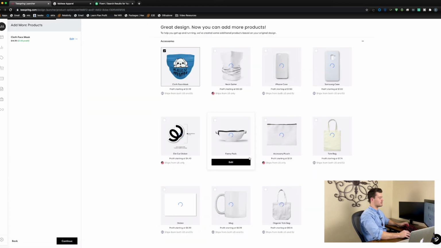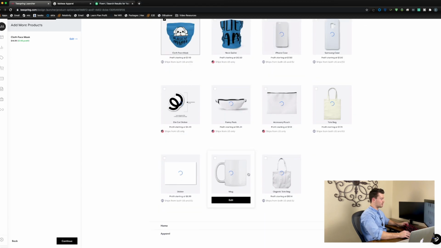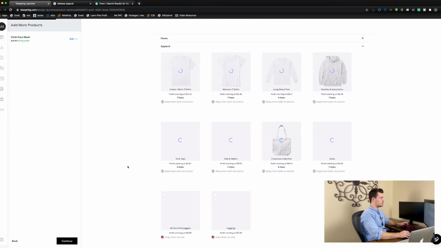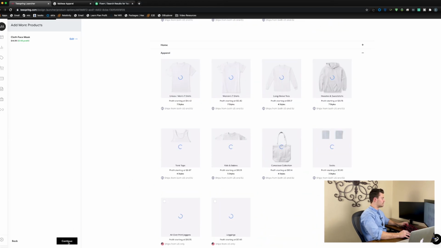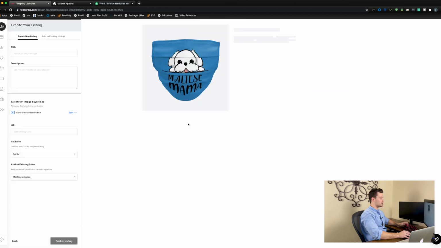Now I can look at the rest of the things here and be like, okay, I want to do a phone case, or I want to do a tote bag or a mug, or whatever. There's a bunch of different categories in here. You can do it to any of them. For time's sake, I'm just going to continue on here. But I would recommend that you put your logo on multiple types of clothing, or whatever you're planning on using.